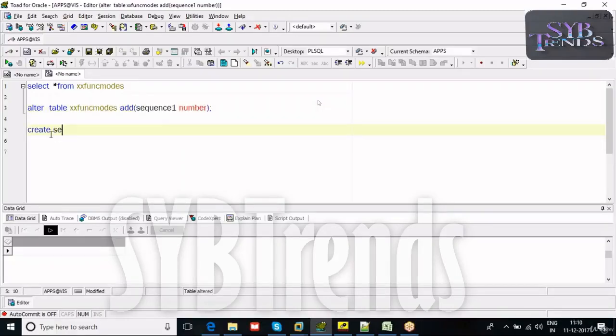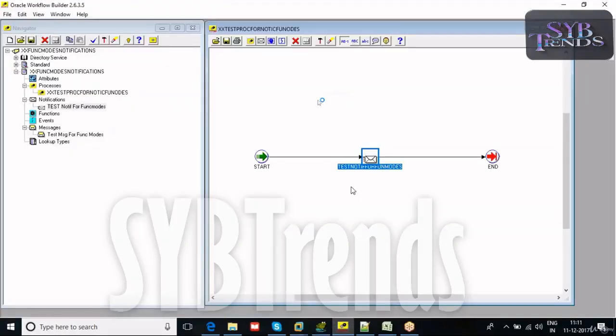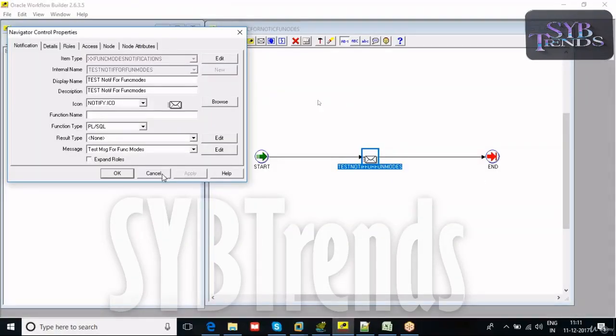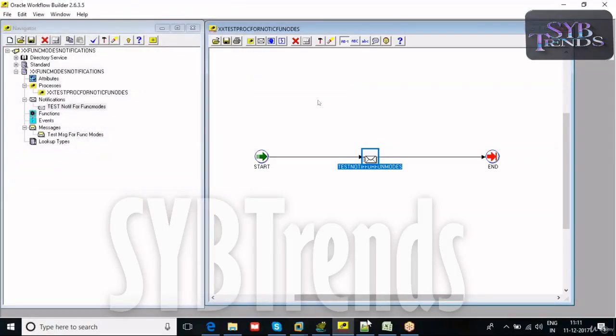Create sequence, name is XX sequence. Start with around 400, increment by 1. Now the sequence is also completed. Now for calling a procedure from the notification activity, we need to have what here, the function, right? Procedure name, right? So that one also we will create.